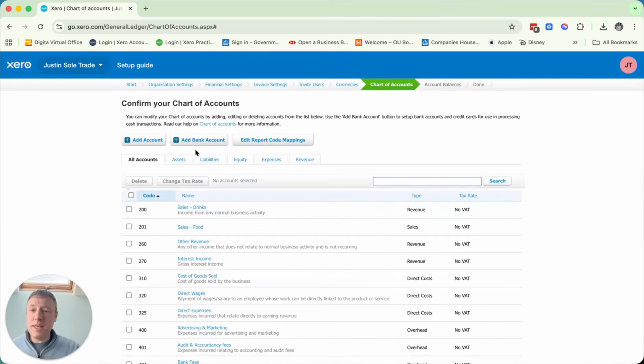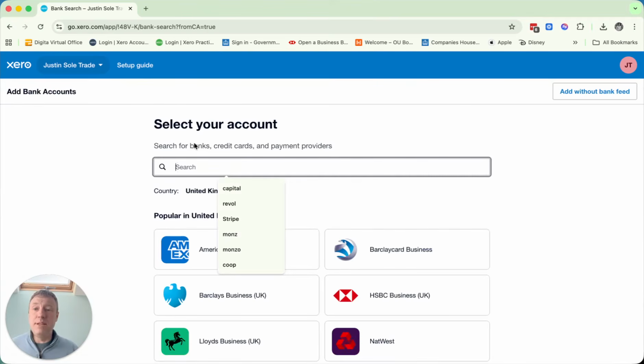Now, there is a thing at the top to say add a bank account. My preference at this stage, if it's a brand new setup and you're starting a new business, is potentially not to do this. If you do have an existing business, it might be an idea to integrate this account, and you can add it through a bank feed. It will take you into that. So just get this bit done, basically.